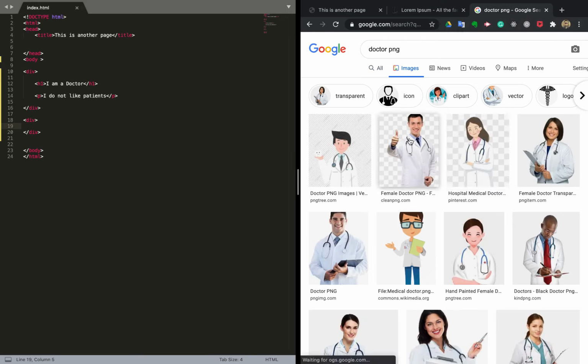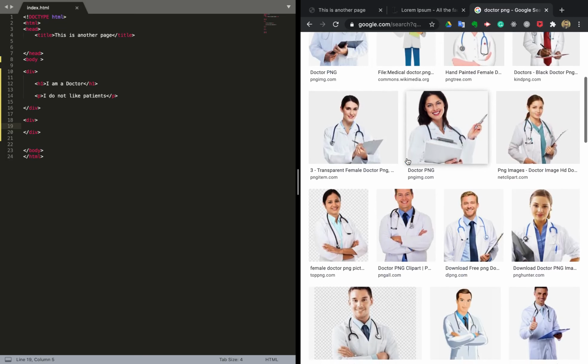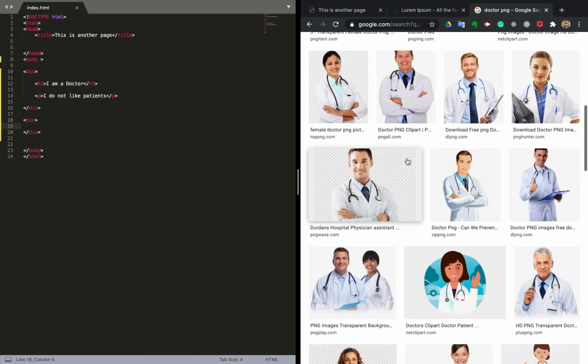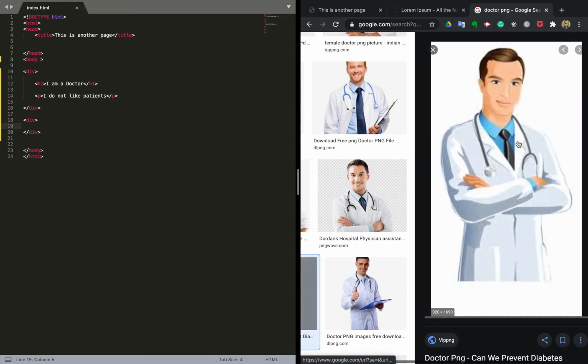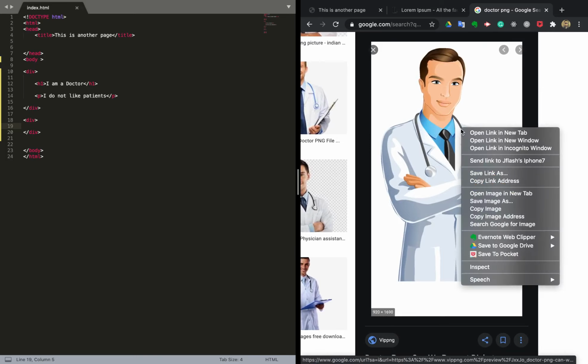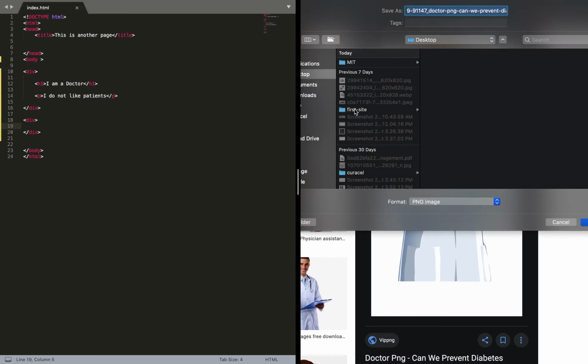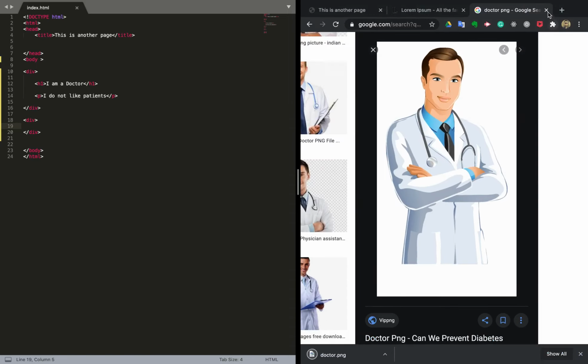Right, so understand why I search for PNG, because PNG images can have transparent backgrounds, but JPEG cannot have transparent backgrounds. Right, so a lot of times you like to have the PNG image rather, so you can have transparency. Okay, so I think I'll save this image, even though I don't like this guy's face. I'll save this image. I'm gonna save it in my first site folder, images, name it doctor.png. Okay, that is saved.